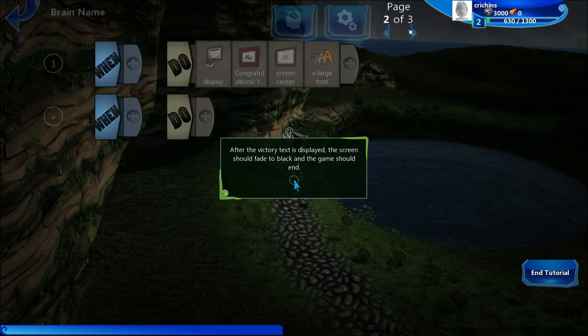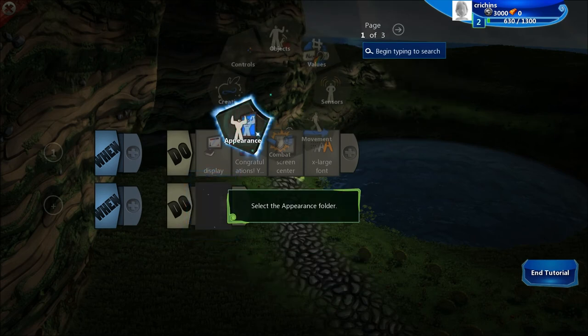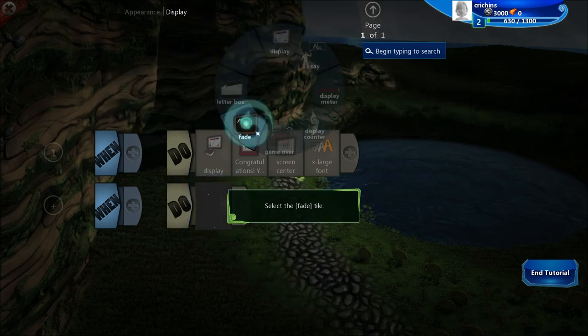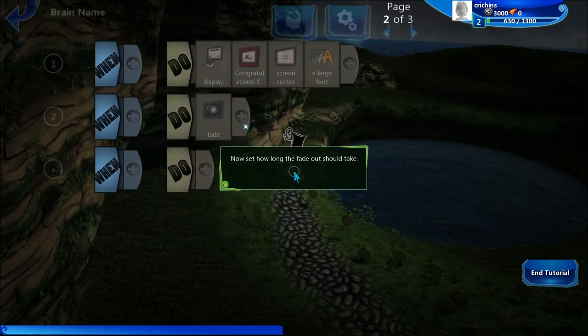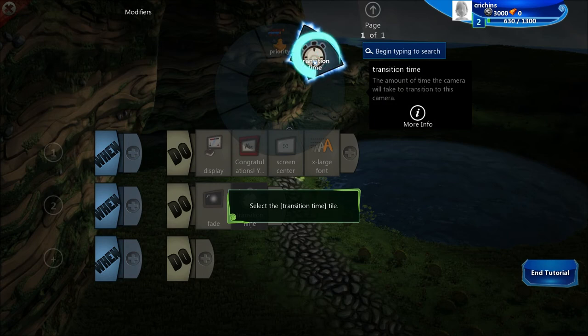After the victory text is displayed, the screen should fade to black and the game should end. Select the plus to add it. Select the appearance folder. Select the fade tile. Now set how long the fade out should take. Select the transition time tile.